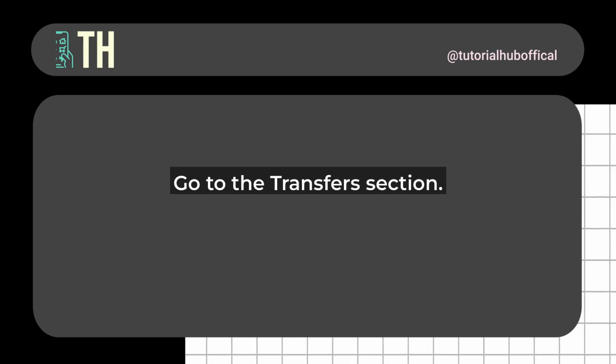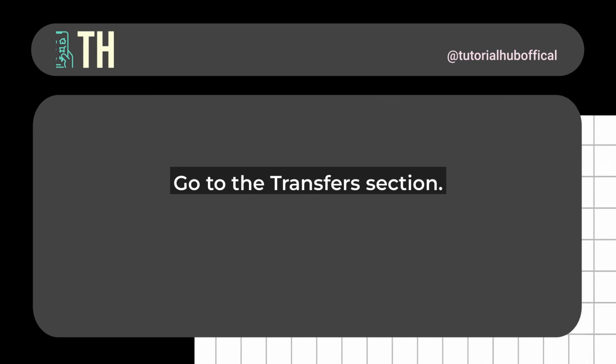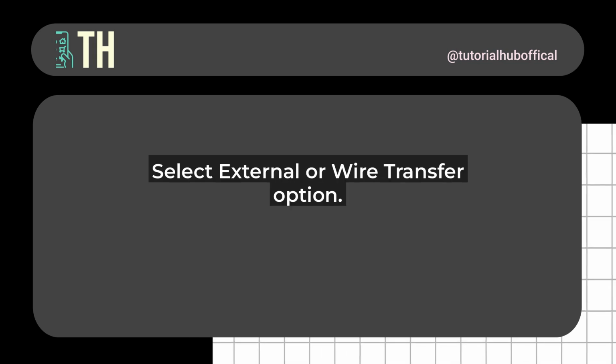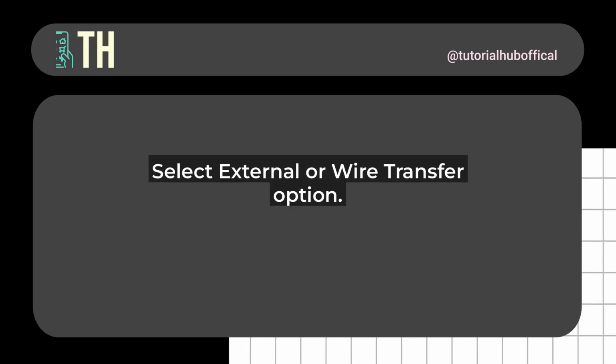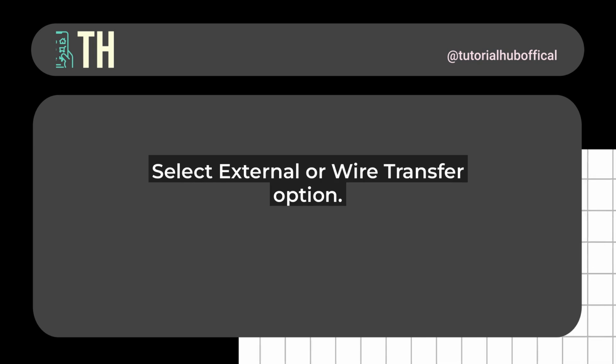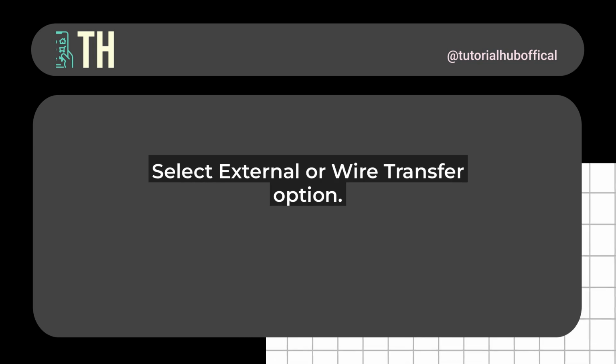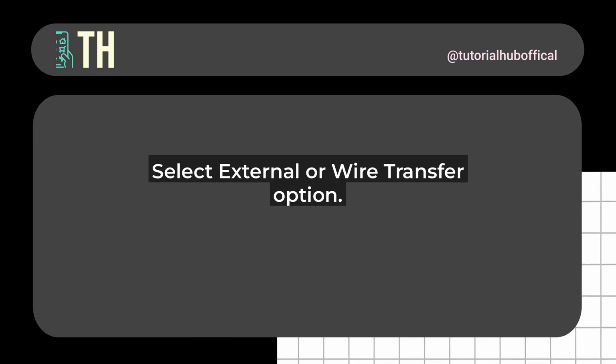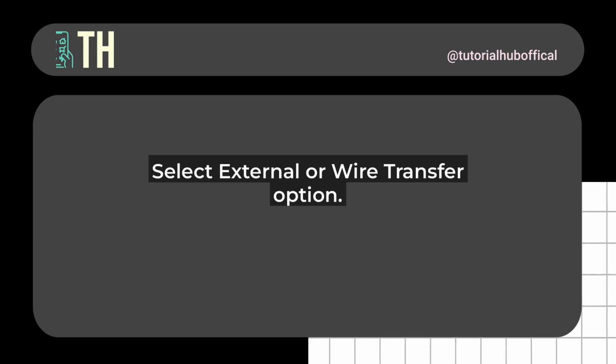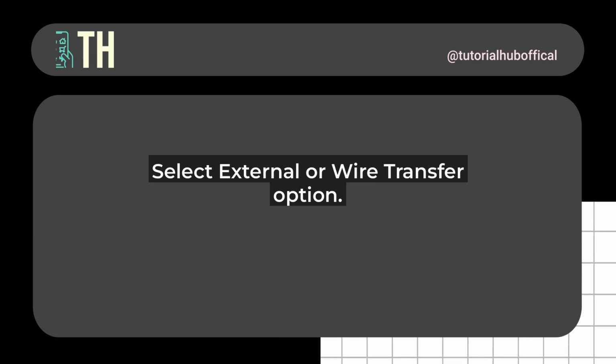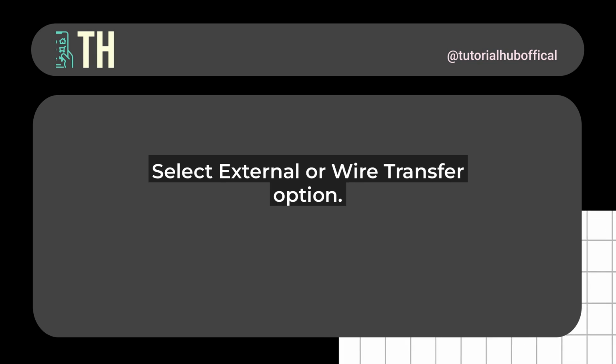Next, select External Transfer, or Wire Transfer. In 2025, Bank of America has streamlined this with a new partnership with Wise, so it might just say, Send to Wise, as an option. You'll need to enter the recipient's Wise details, like their Wise account number or email linked to Wise. Double-check everything to avoid any fees from mistakes.